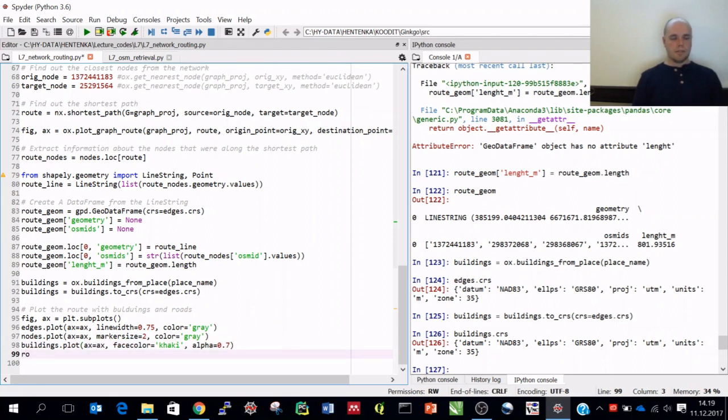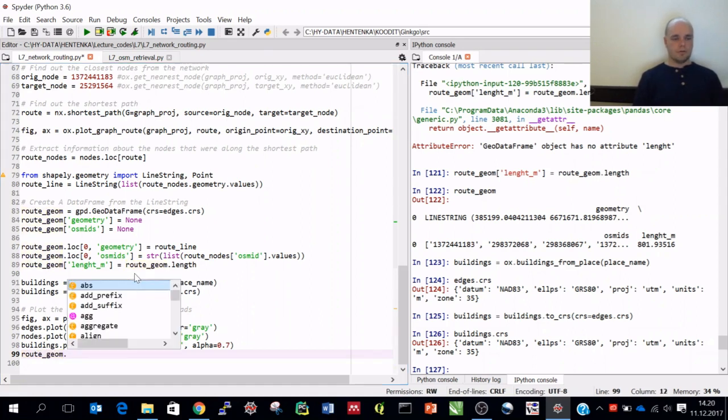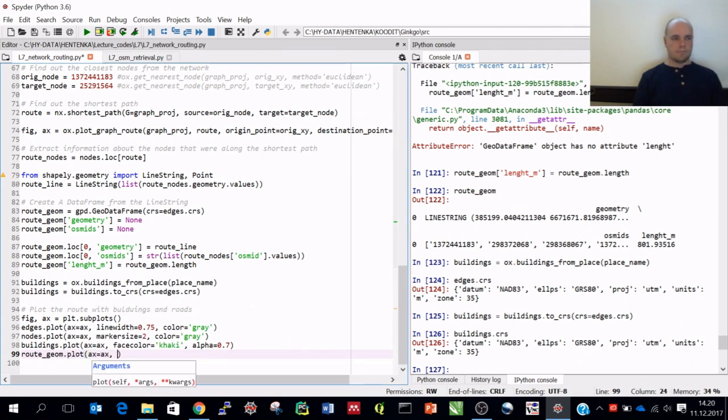And the last thing is that we want to plot the route that we just created. So route_geometry.plot(ax=ax, linewidth is 4, and let's put linestyle. So this is a parameter where we can actually specify that this is a dashed line, and let's lastly say that the color is red.